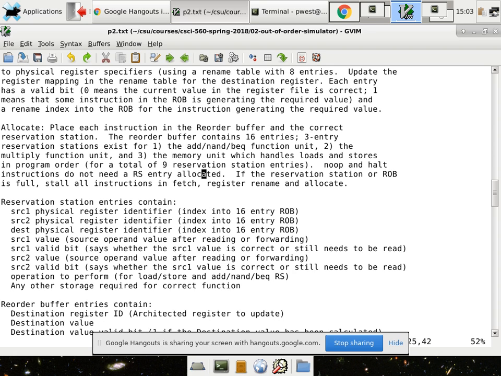But the question here is, when do you actually halt the simulation? That was a good question. We need a diagram. Once the halt reaches the very end of the reorder buffer, once it reaches the head of the reorder buffer. It's all about the reorder buffer.